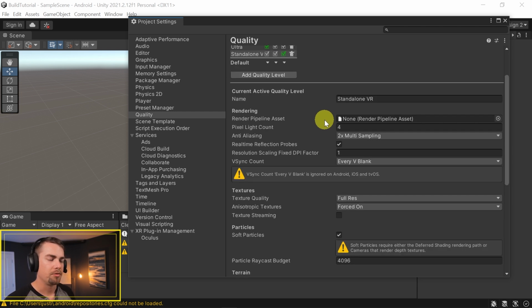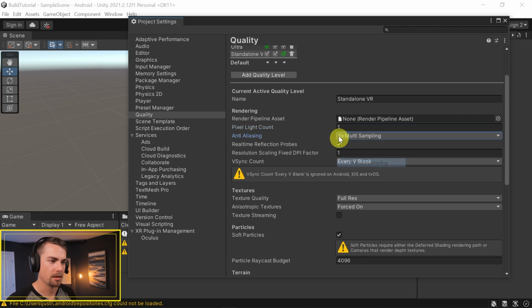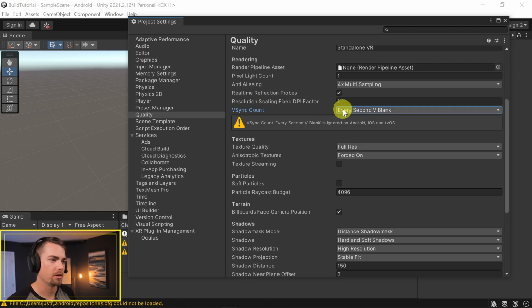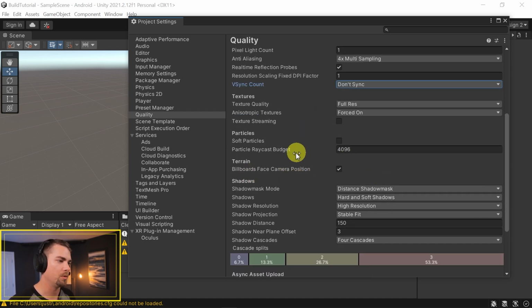And now in here, there's a few performance related settings. So we're going to set pixel light count as a maximum to 1. Increase the anti-aliasing up to 4x. Make sure the texture quality is on full res. And we're going to uncheck soft particles. And up here on VSync count, you'll see that every VSync and every second VSync is ignored. So we're just going to say don't sync. For terrain, just make sure that billboards face camera position is checked as well.